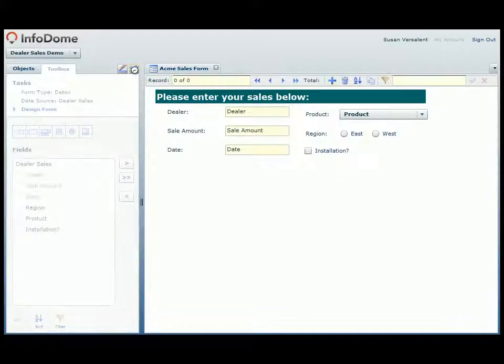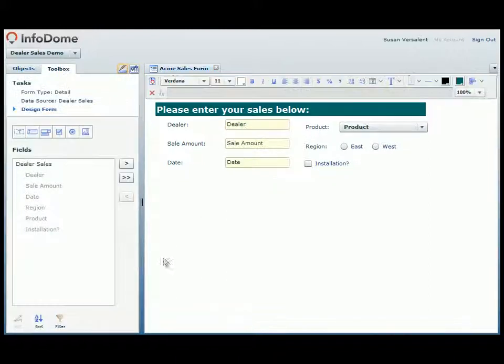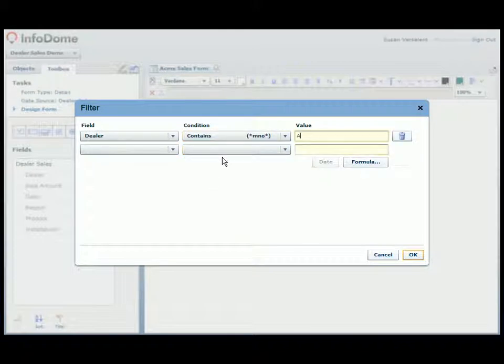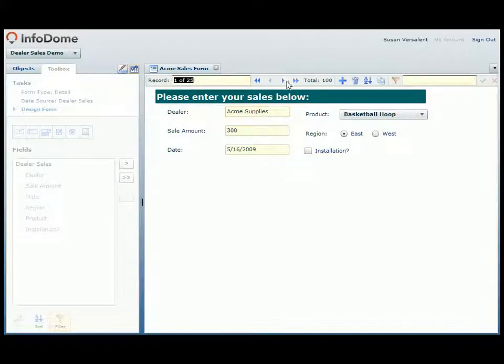Looking at the data in the form, we want to filter this form to show only records for dealer Acme Supplies. We can easily filter the form by any field, but in this case by dealer. Once the filter is applied, we're done. This form is ready to share with Acme.